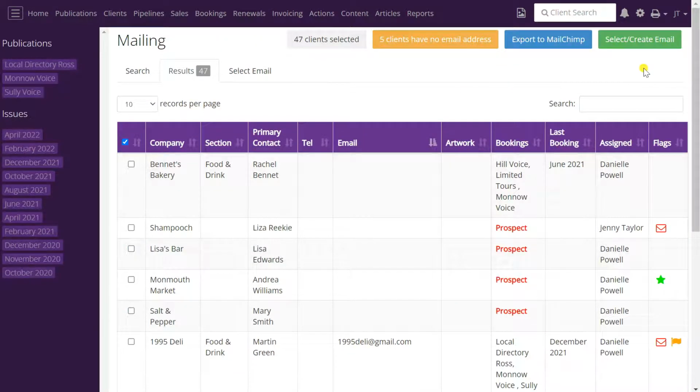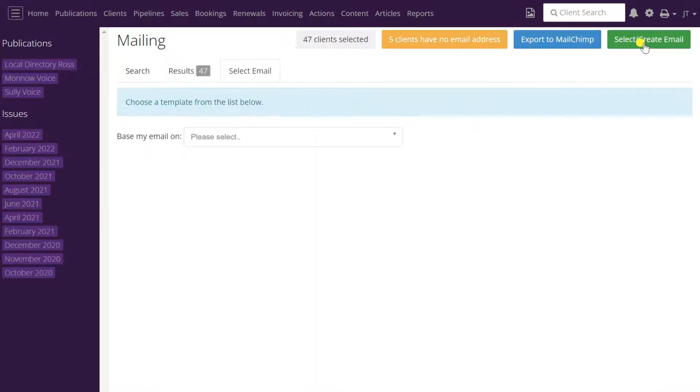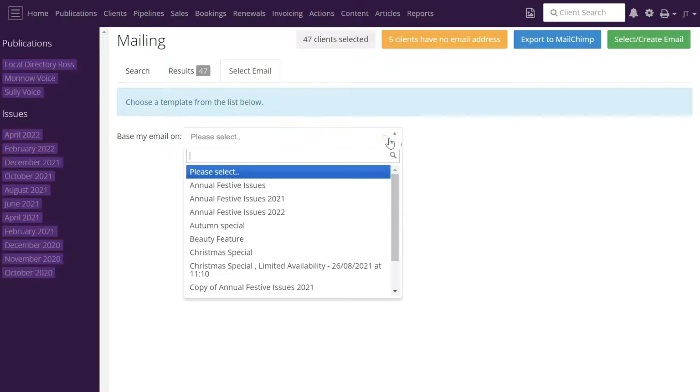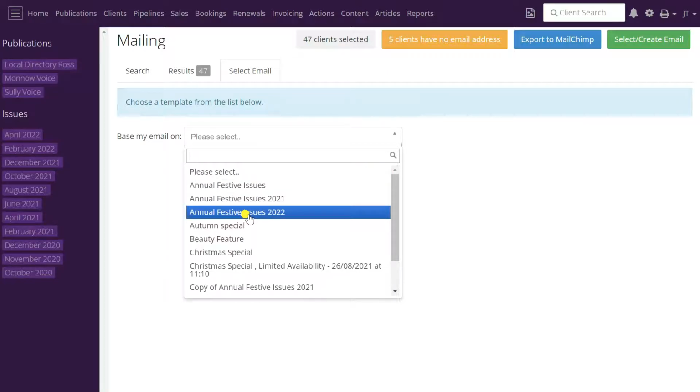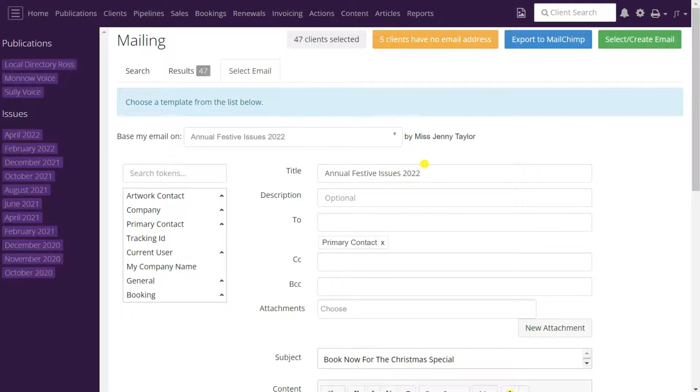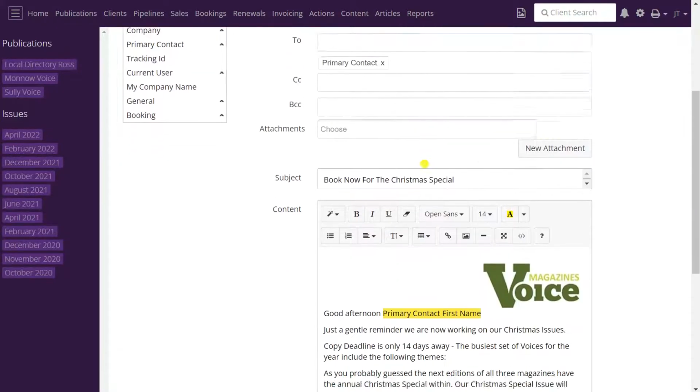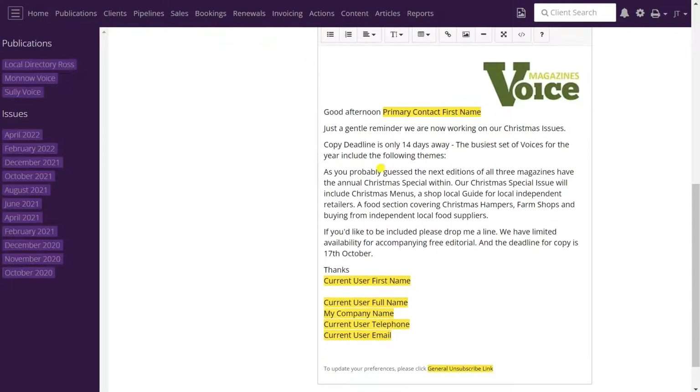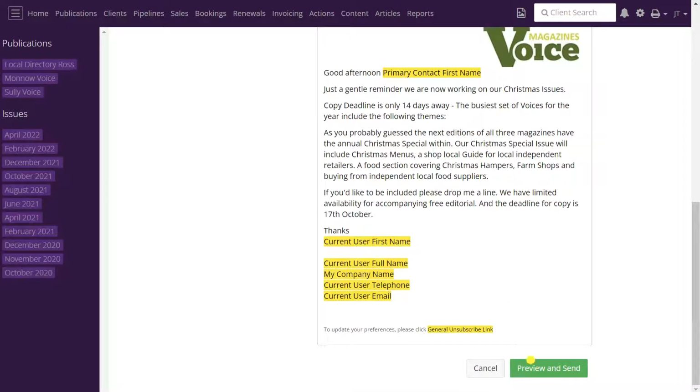So once you're happy with the list, it's a case of just clicking that green select create email, and we're going to base it on the document that we previously created. So it was annual festive issues 22. Okay, so we just scroll down, and because we created this in advance, we know it's absolutely fine, so we're good to go ahead and click preview and send.